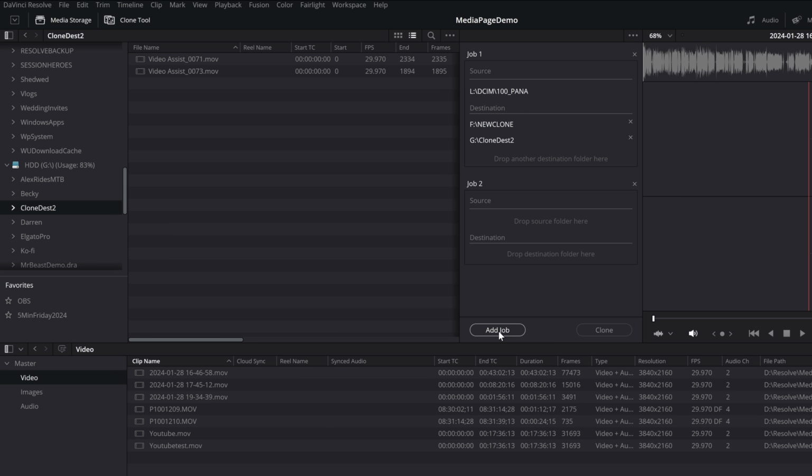If I wanted to set up another job, we can click add job. So then we've got a job number 2. I don't want that, so I'm just going to click on the X to get rid of it. If we click on the three little dots in the top right hand corner, we can change this checksum if you want to, but I'm going to leave it as it is. And then we're going to hit clone, and it's simply going to grab all the folders and files from this folder and copy them to this folder, but check for any errors and make sure they're all good. Winner.